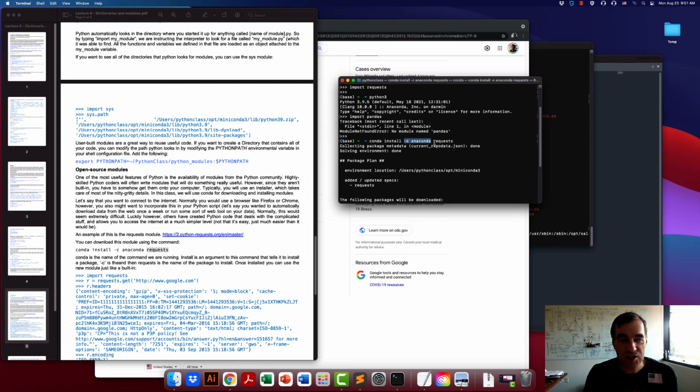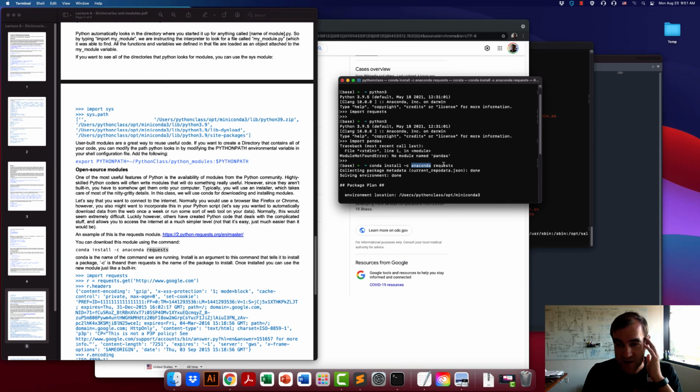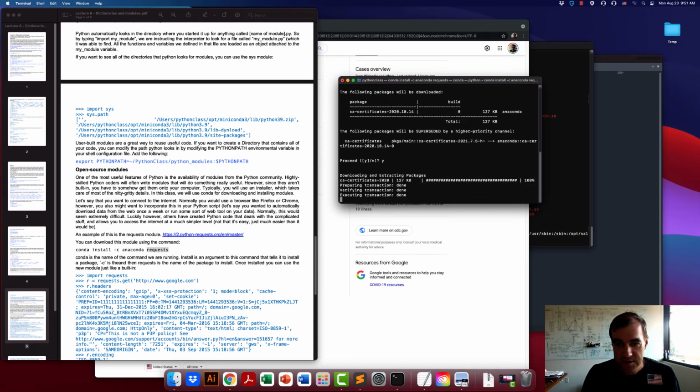A flag is called a channel. -c is called a channel. There's a number of different channels that you can download these modules from, and you can specify them in the command line. So I'm specifying to use the Anaconda channel to download requests, and the name of the module that I want to download is called requests. And so it looks for it and says, all right, the following packages will be downloaded, and do we want to proceed? And we type yes. And so now we've managed to install it.